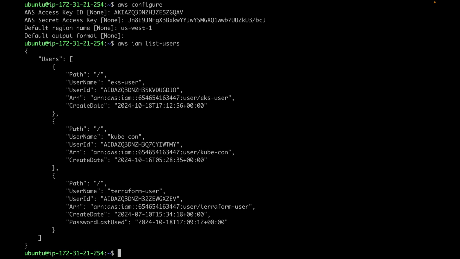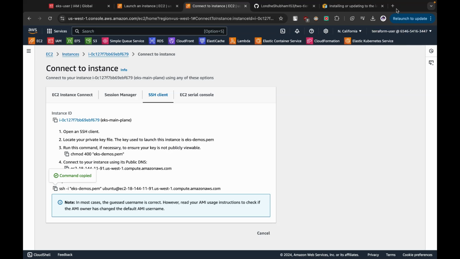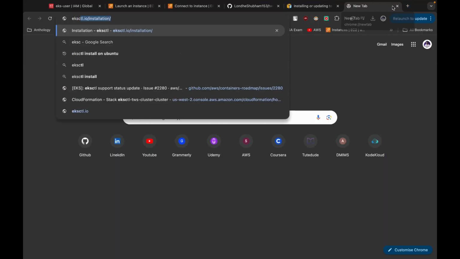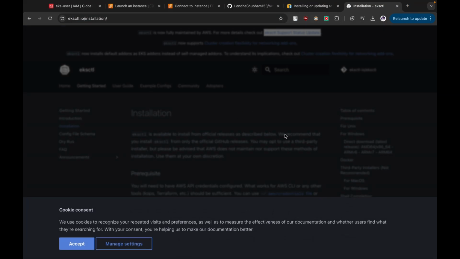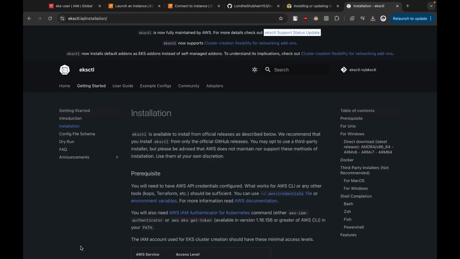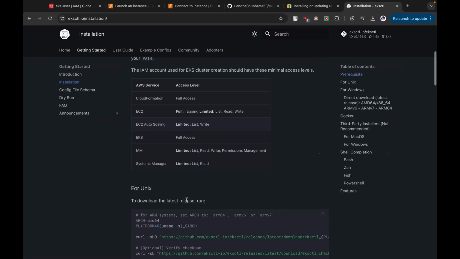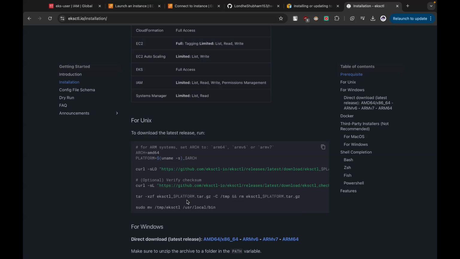Now it's time for us to install eksctl, right? So eksctl is a simple CLI tool for creating and managing the EKS cluster. So just go on the browser and write eksctl install, and you will be forwarded to this specific website, where you will get all the things which are actually required to download eksctl.